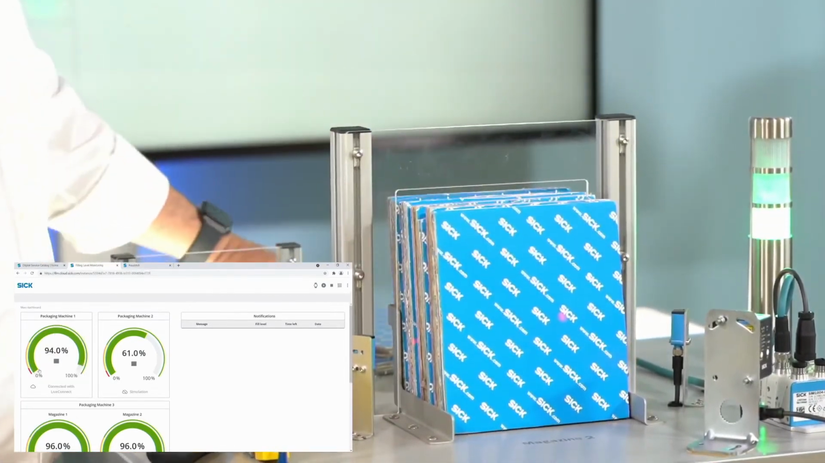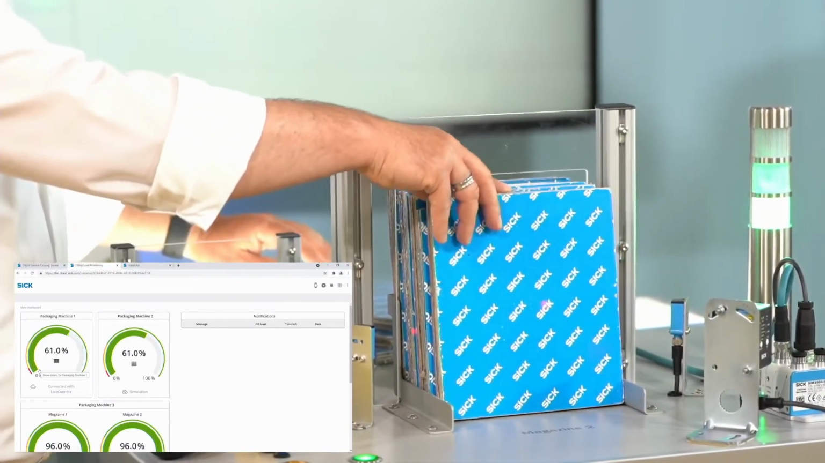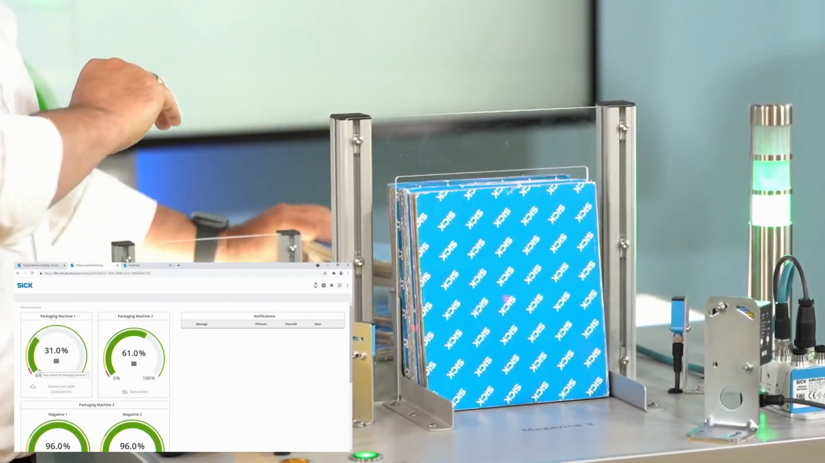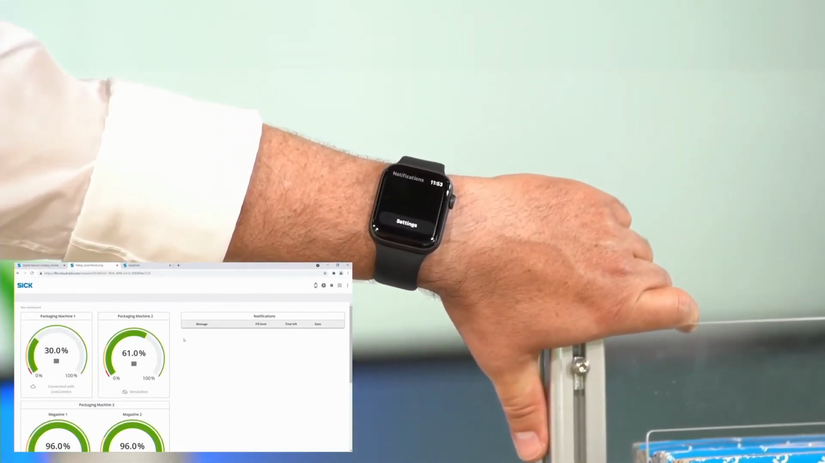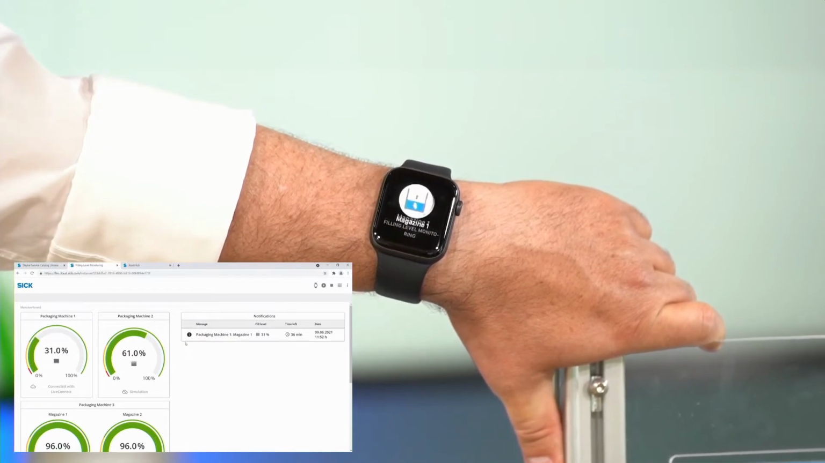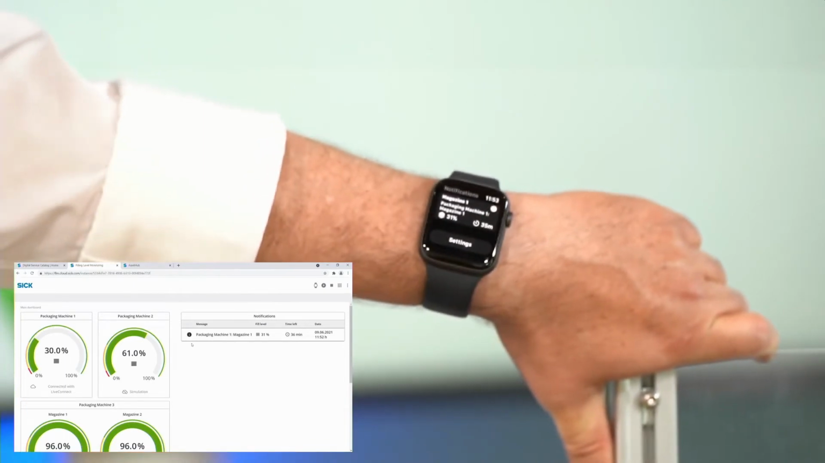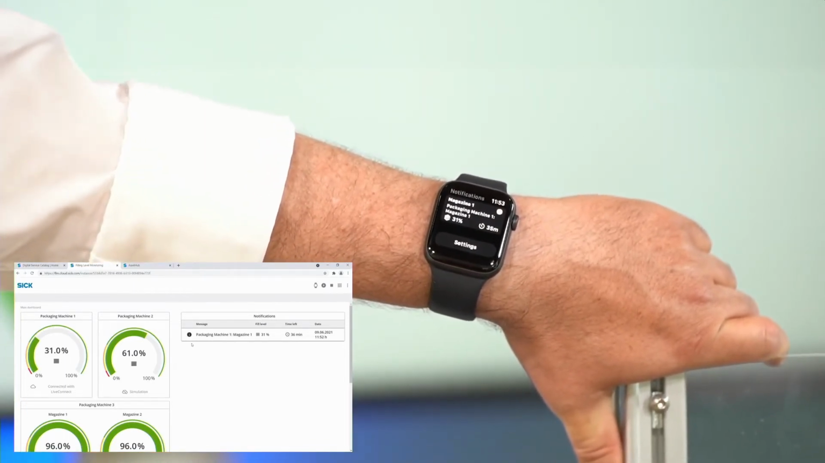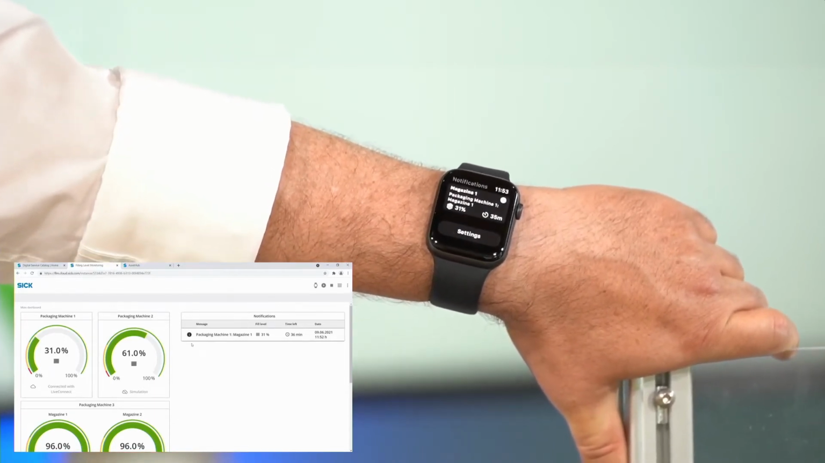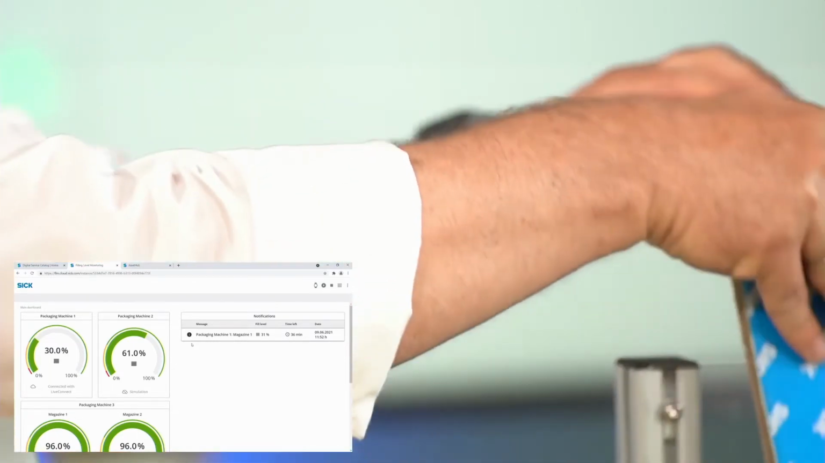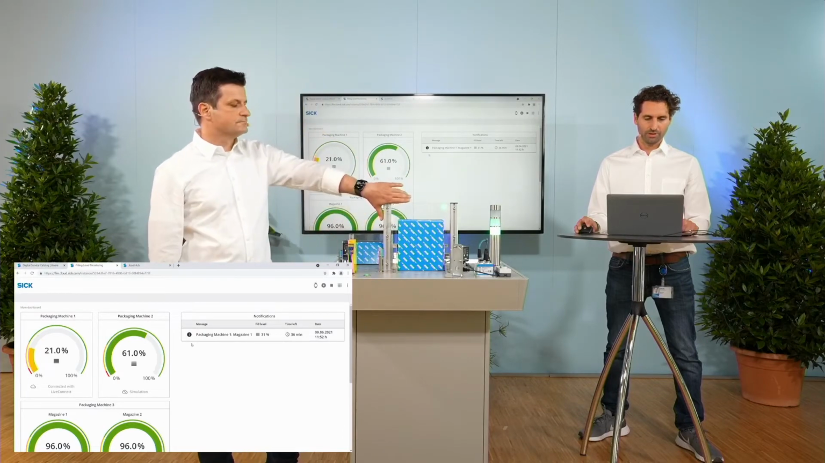And you see that the indicator is going down, and until we reach the 50% level, then we should get our first notification on the smartwatch. Here we are. So as you can see on the dashboard, we get the same notification as on the smartwatch. So saying that packaging machine number 1 has 31% filling level right now, and there's still 36 minutes left to refill the magazine.